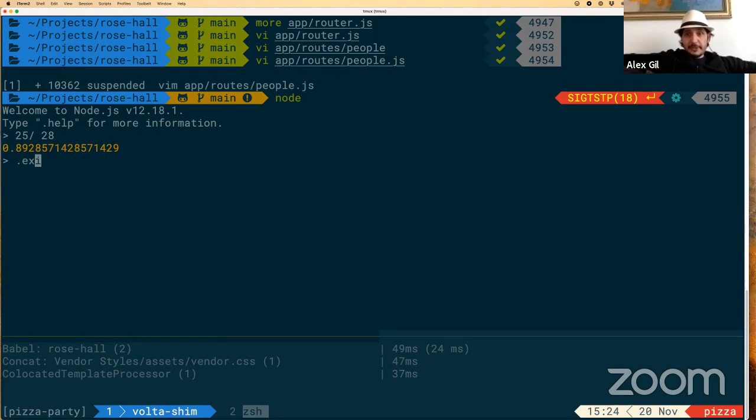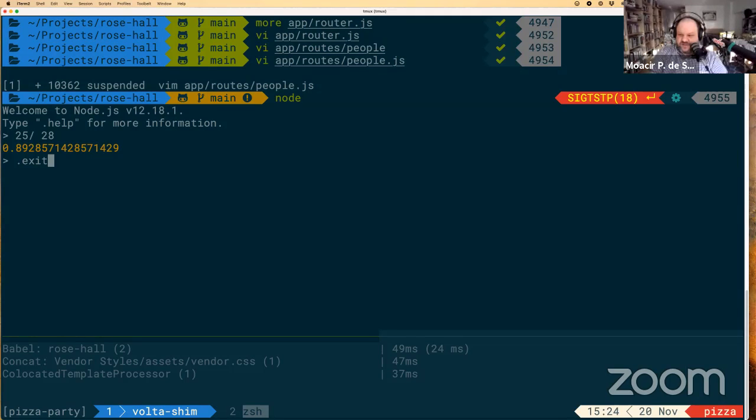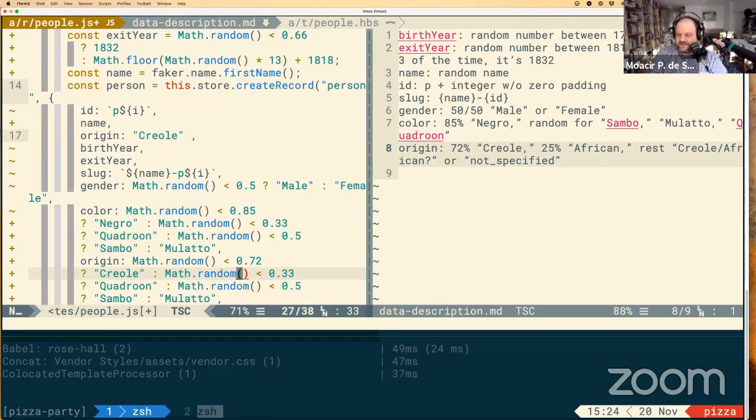Luckily, that's just math. So 25 over 28, that's 0.89, 0.88. So let's just call that 90%. So if not Creole, then 90% of the time during the second coin toss, you return African. And then the rare rest of it, return Creole African or not specified.